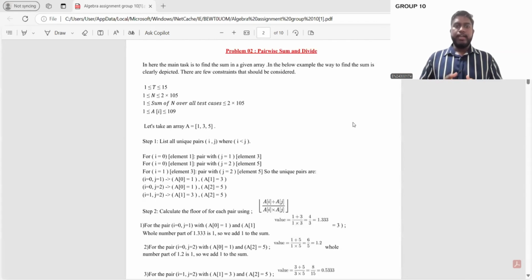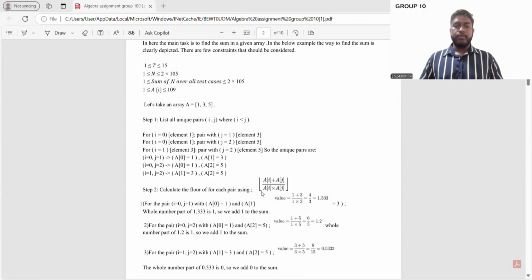You are given an array A with n integers. The task is to calculate the sum based on all unique pairs of elements i and j in the array, where i is less than j. These are the constraints you should follow. For each pair (i, j), you should first calculate the floor value of (Ai plus Aj) over (Ai times Aj). And then you should add the integer values to the total sum. Finally, return the total sum for the array.